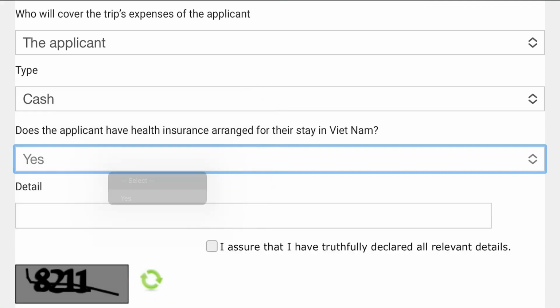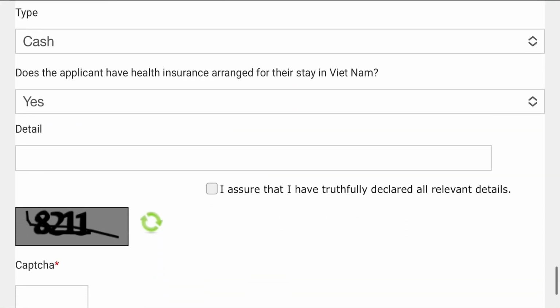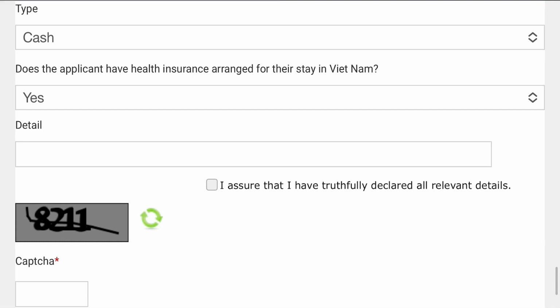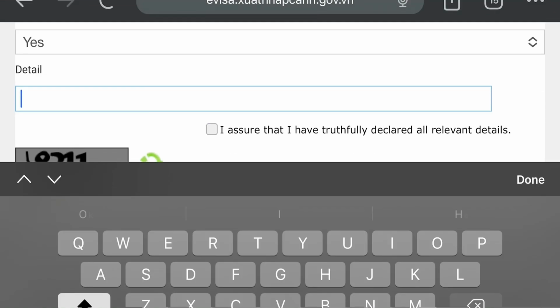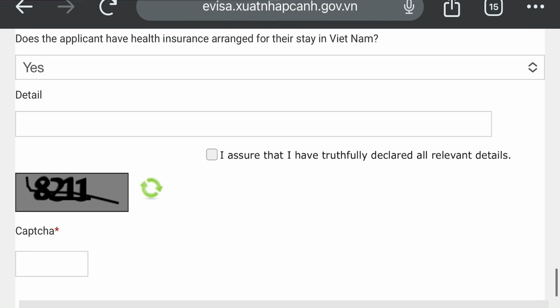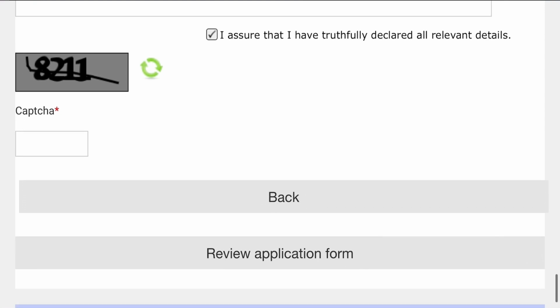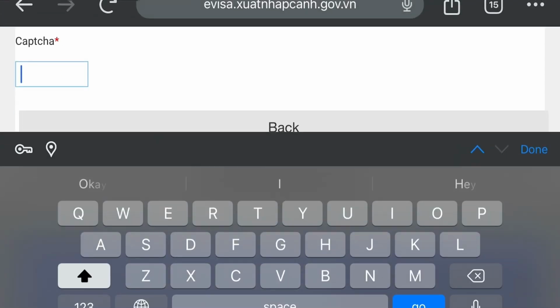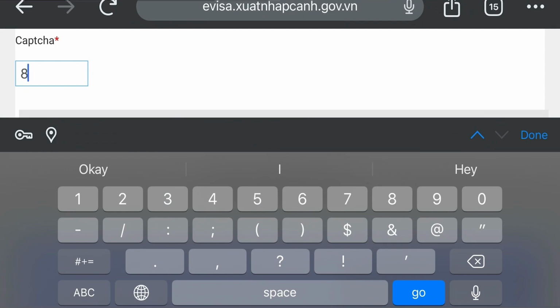Does the applicant have health insurance arranged for their stay in Vietnam? You can say yes or no, but I don't know about that. But you can say yes, but then you have to get an insurance policy or traveling insurance. It's very cheap, so you can just put there any insurance details, okay? After you're done with all that, you click on I assure that I have truthfully declared all relevant details, okay? You check that box, you write the captcha. For mine it was 8211. Yours, I don't know what it will be.